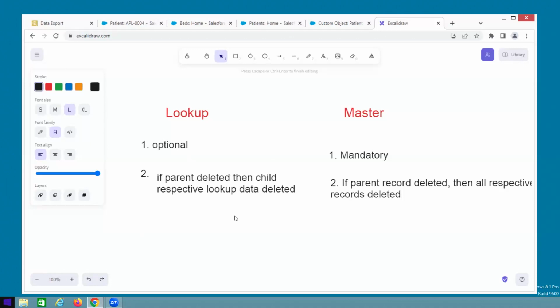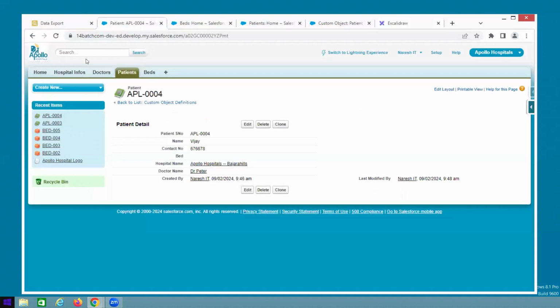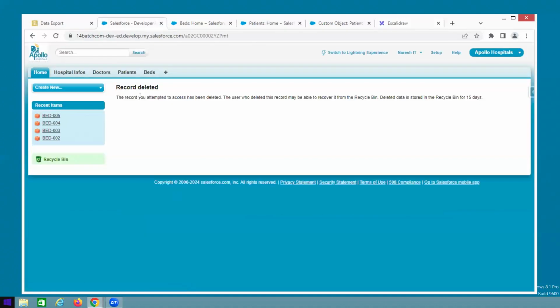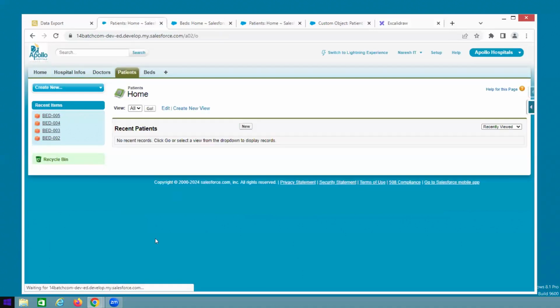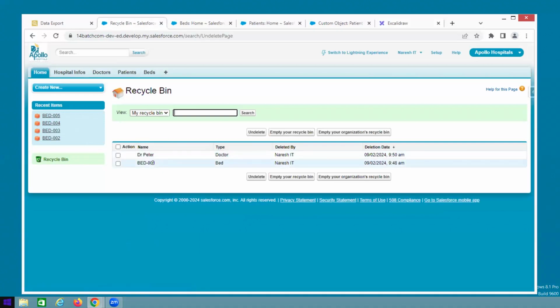Okay. Next, third one. Third one. So, for example, I want to revert back. See, Peter. I'm deleting Peter, the doctor. Where is it? In the recycle bin, in the dustbin. Click on it, undelete it. Undelete means it comes back, reverted.